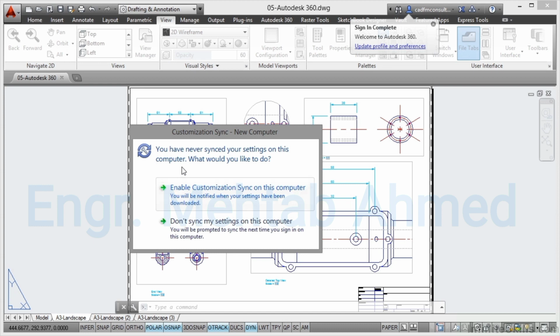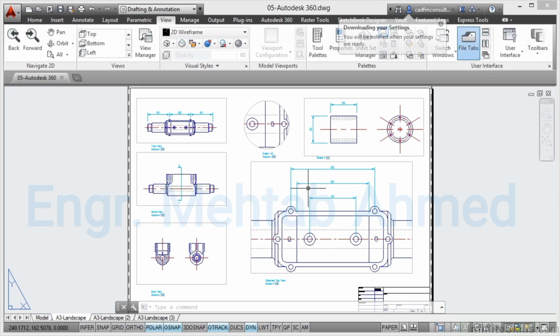And it's now prompting me, you've never synced your settings on this computer. What would you like to do? So we're going to enable customization sync on this computer. So what will happen now is I'll be told when my settings are ready. So it's gone to my Autodesk 360 account to tell my Autodesk 360 account that when I synchronize these drawings, I can upload them to the cloud.